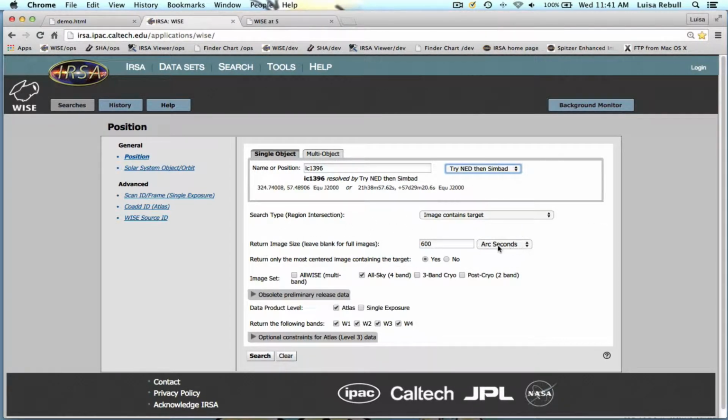For the return image size, I want to get a 30 arc minute field of view. So what I should do is pick the units first. Note that as I change the units, it converts the number that's in the box. So let's change the units to arc minutes and put in 30 arc minutes. Return only the most centered image containing the target is exactly what I want.